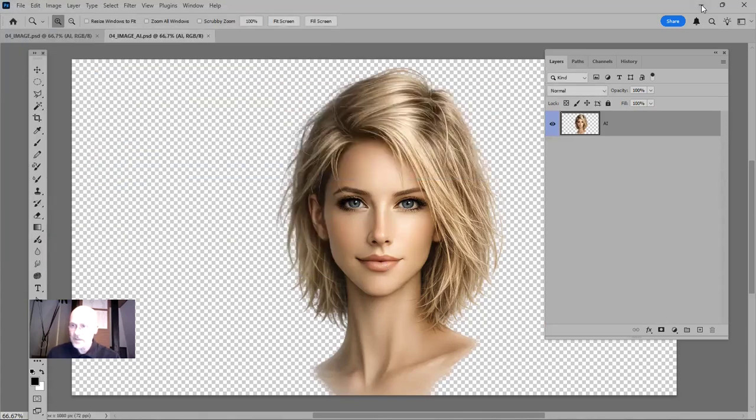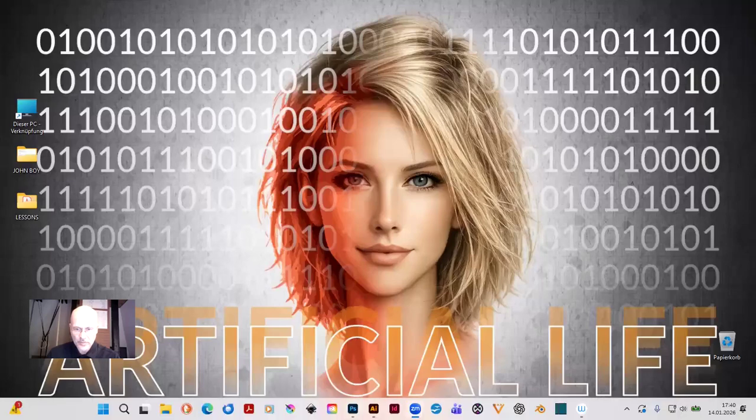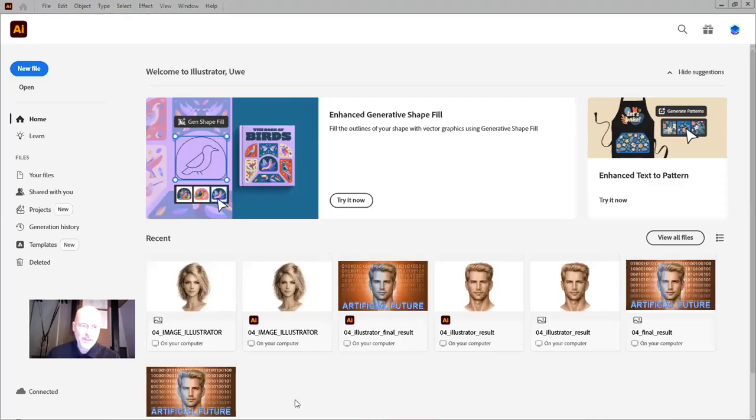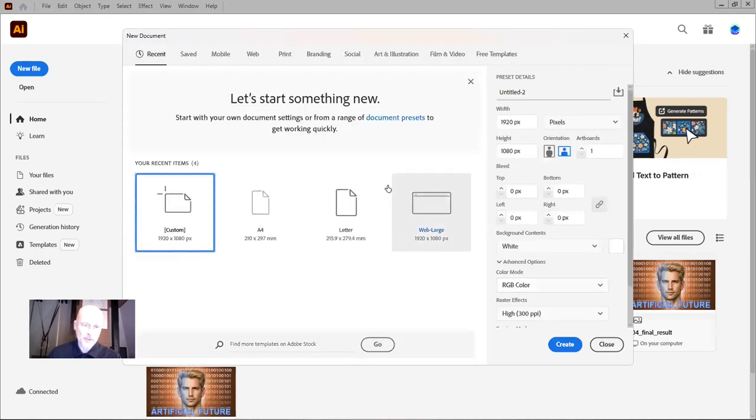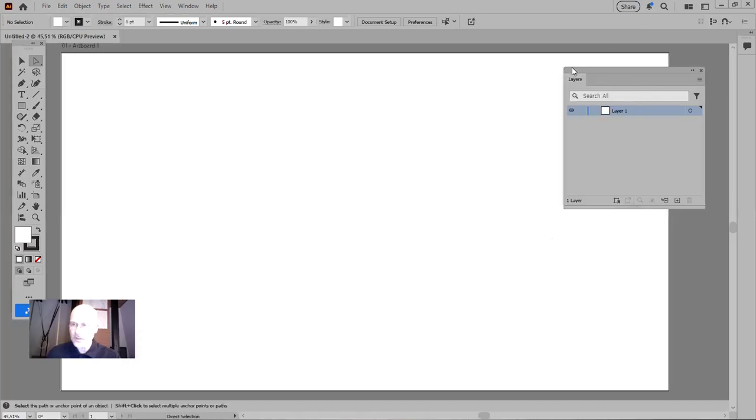And then I minimize my Photoshop and go to the Illustrator now. Here I have to create at first a new file with a white background. Okay, I go to menu File, or I press Control N for new file. I already prepared a custom one, or an individual one. 1920 by 1080 is the same size as the work in Photoshop. I press Create. It takes a little bit of time, I don't know why.